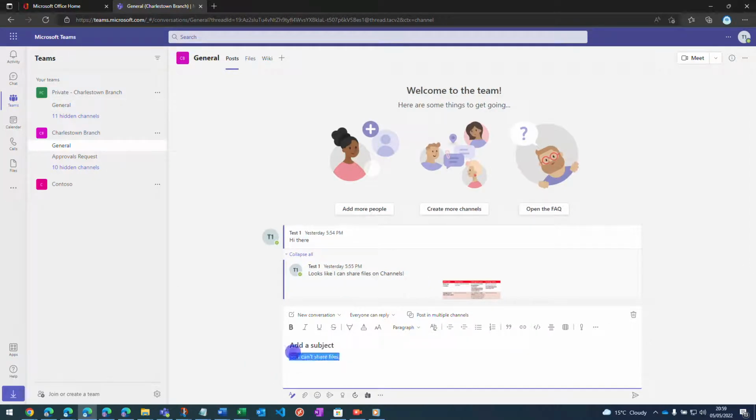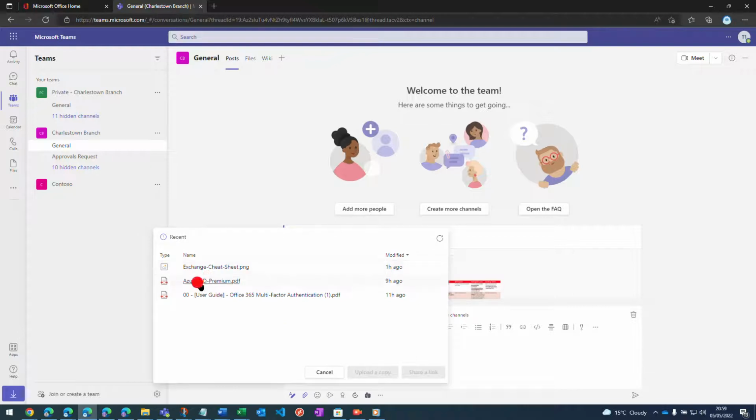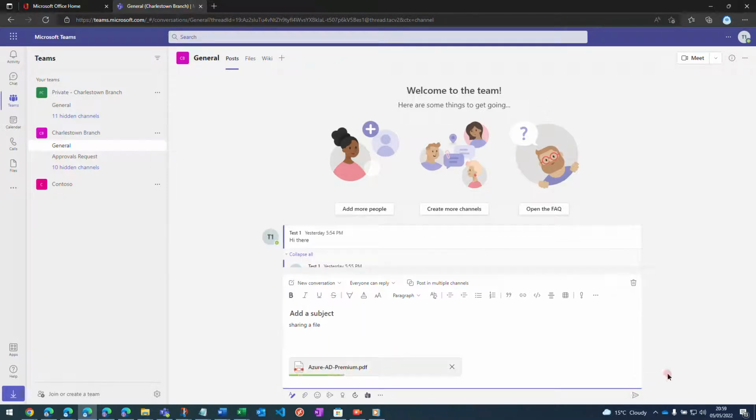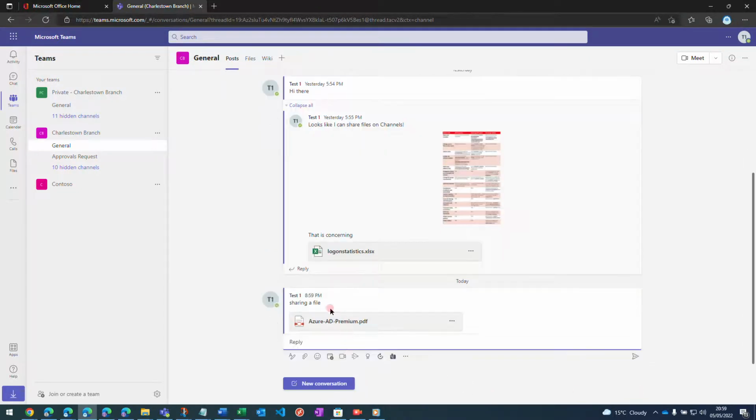And so let me just share a file here. Sharing a file. So I'm gonna just use a document that I used in the past. So Azure AD Premium, you upload a copy, and yep, I just shared this document, okay?